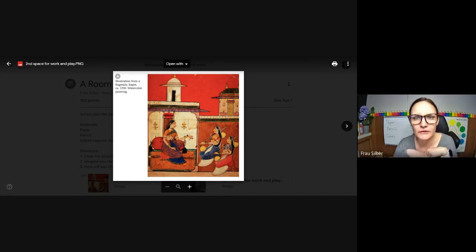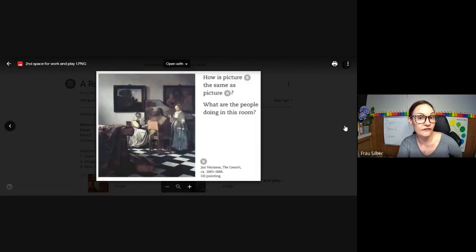What I really like about this painting is that they also show some other buildings in the background. And also the use of color is really exciting and interesting in this painting. Now, the next painting I'm going to show you is a little bit different. I want you to think about what's different about this painting than the last one.